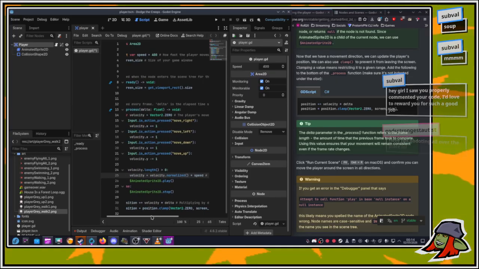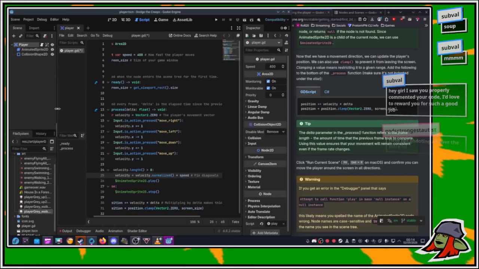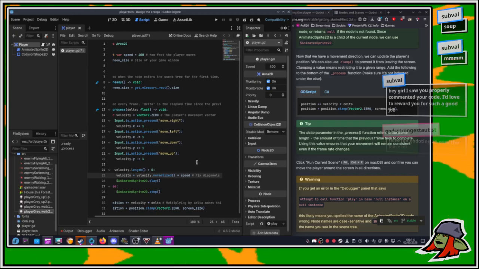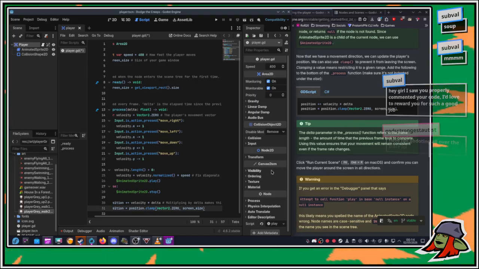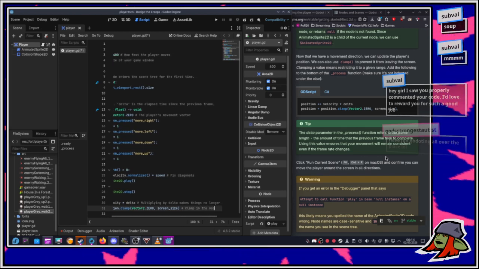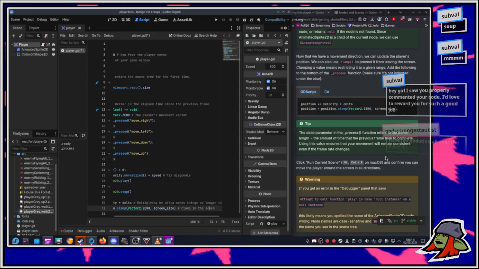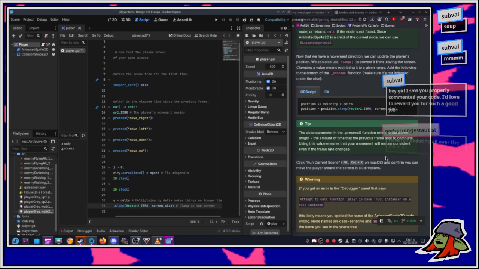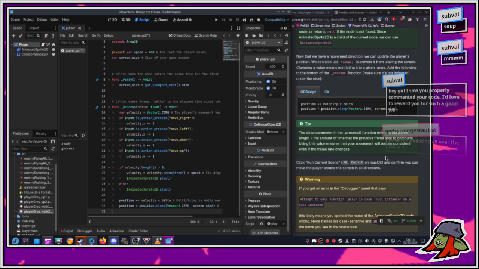I'm just going to say fix diagonals. Pump in the screen bounds.